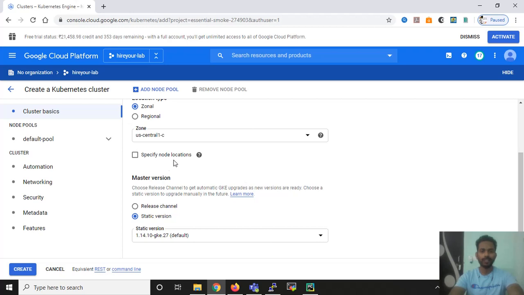Now I need to specify the node location. Right now I'm using it for demo purposes, so I'm not going to specify the location for the node. But if you are going for a production Kubernetes cluster deployment, what you need to do is specify the node location. Why is node location important? Because let's say you have a 3 node cluster, and each node is in a single zone. So if something happens to that particular zone, your cluster will be down. This way you will not have high availability of your cluster. So if you want to keep your cluster highly available, you need to launch your nodes in multiple locations. So right now I'm keeping it default.